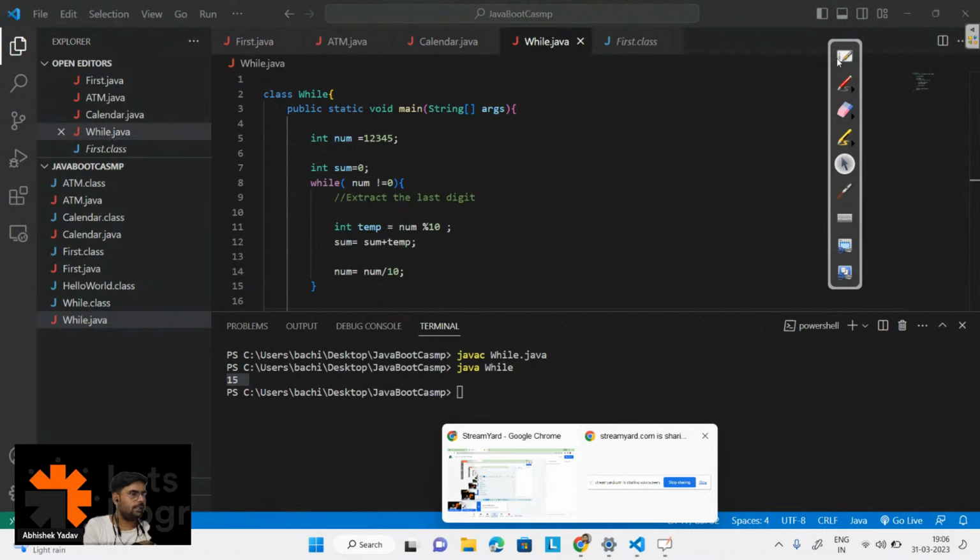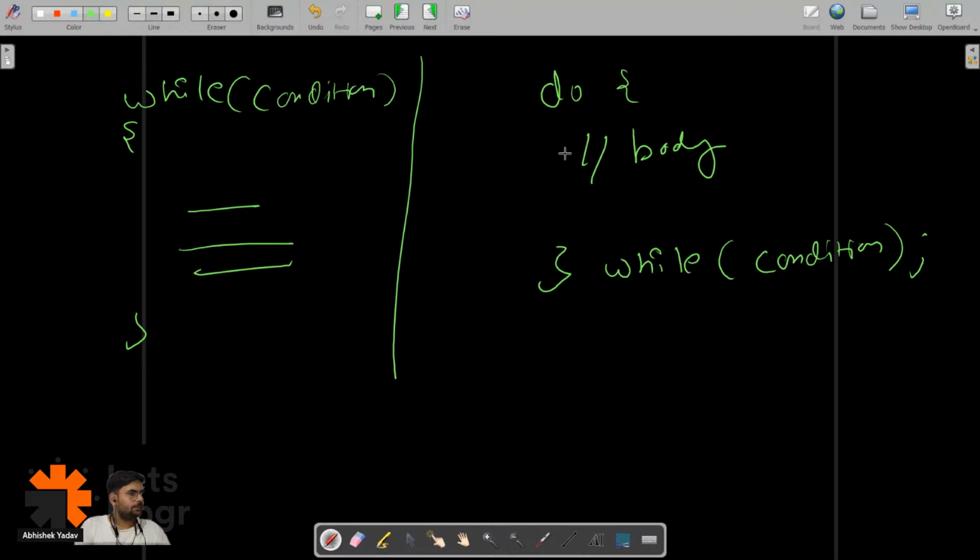Okay, great. In do while, the body will execute first, and the condition will be checked later. So this work will always happen: first it will execute, and after that the condition will be checked. While is an entry control loop and do while is an exit control loop. Okay, great, Anupam, you are correct.